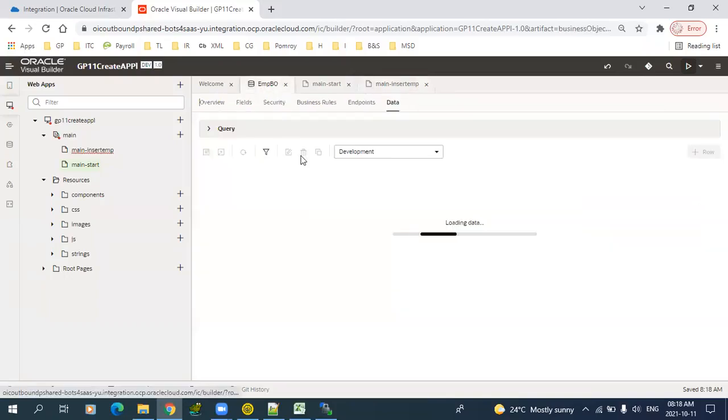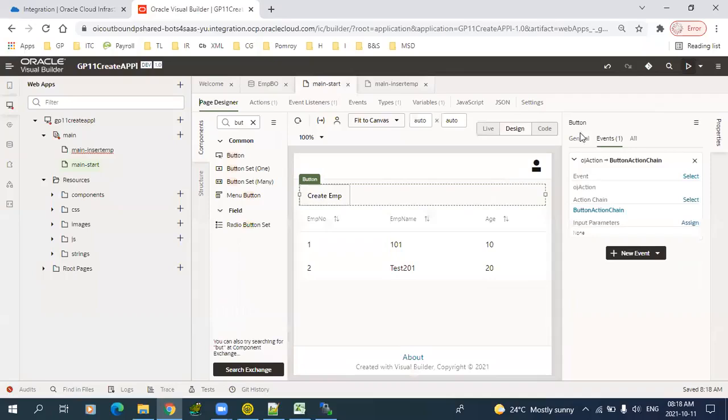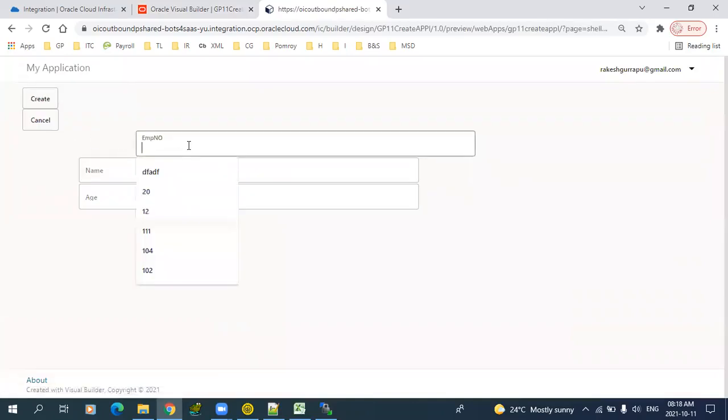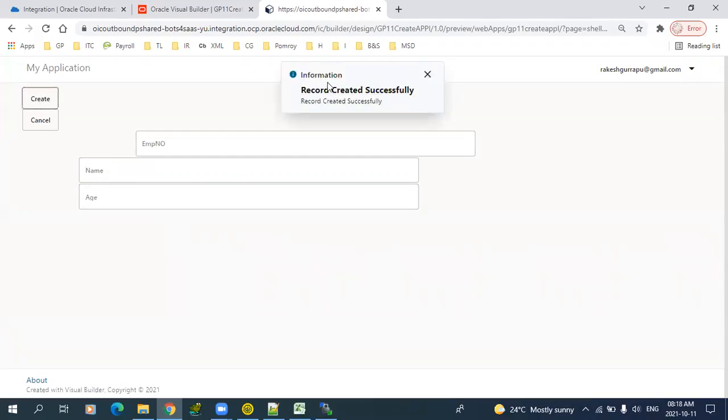Now you can run it. This is create employee and employee number something like 30. Test 301. Employee name is something 30. Just click on create. Now the record is created successfully. Immediately the page data is reset. If you observe, the page data is refreshed immediately.